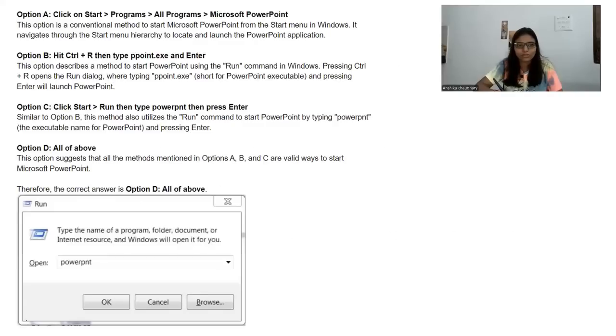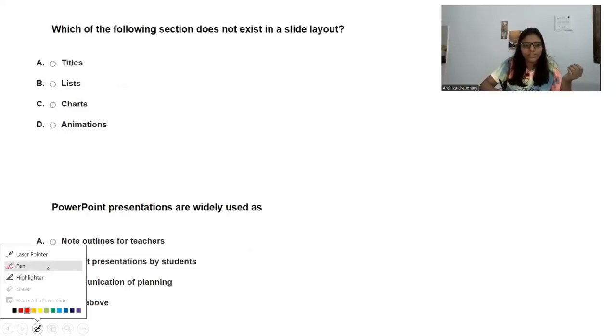Let's move on to the next explanation about how all these options are correct for opening Microsoft PowerPoint. So option A, click on Start, then Programs, then All Programs, and then Microsoft PowerPoint. So this is the complete procedure you can follow. And the next option is all about this. And option C, option D, you can take a look at these. I'm moving forward. Let's move on to the next question.